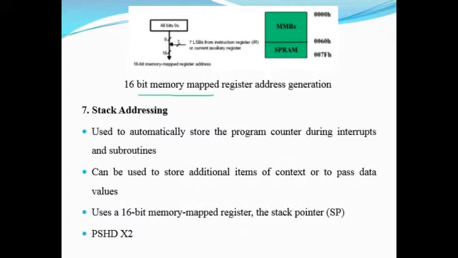Then what we have is stack addressing. Here it is used to automatically store the program counter during interrupts and subroutines. So stacks are normally used for interrupts and subroutines, and can also be used to store additional items of a context or to pass data values. So for passing any data values, we require a stack, and it uses a 16-bit memory mapped register which is the stack pointer.